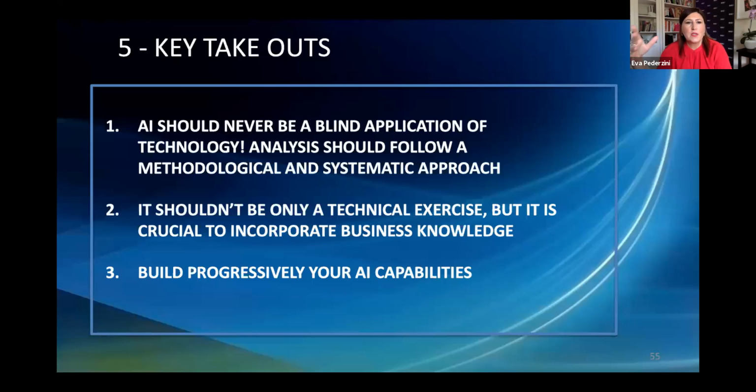So AI should never be a blind application of technology. Analysis should follow a methodological and systematic business approach. It shouldn't be a technical exercise. It is crucial to incorporate the business knowledge, the business mission, the brand mission. And most of the time, it's a work in progress, so you need to build your AI capability progressively. It's very difficult to do this on a one-off basis.